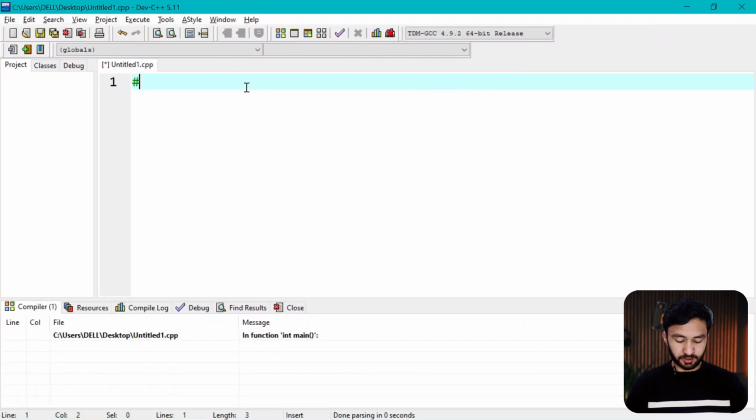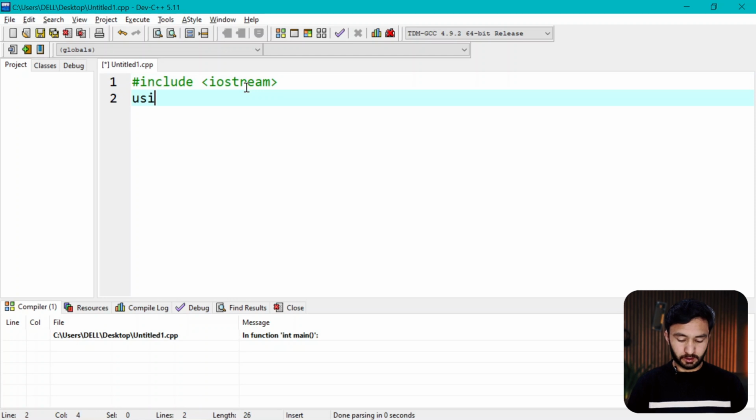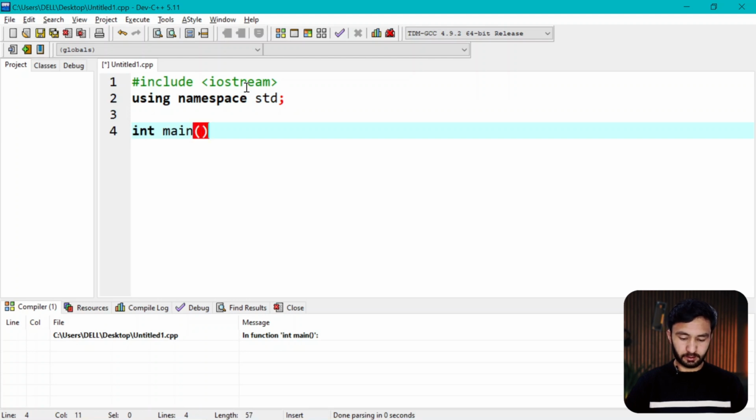Now let's start with the basic flow of C++. Include iostream, using namespace std, int main.